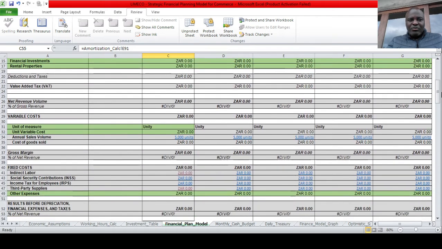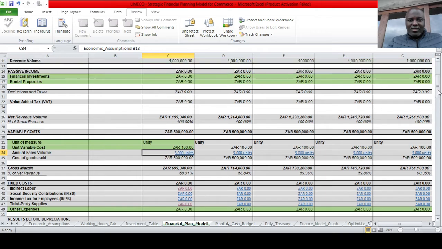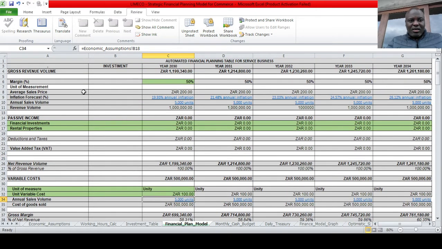We start it with net revenue volume. Now we start with variable cost. I apologize. For example, say we want to buy and resell shoes. Unit variable cost of shoes is 100 rand, and automatically the average sales price is calculated. The gross revenue volume is calculated.